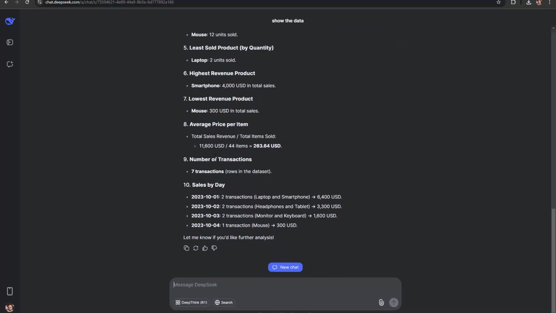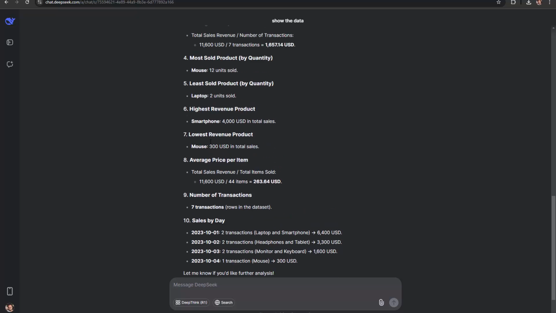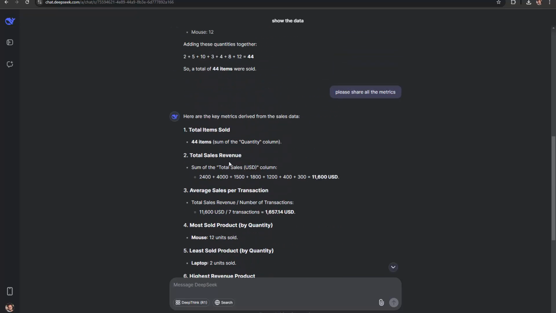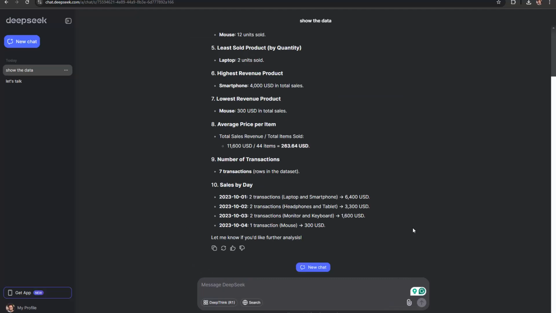So it actually gave you the summary of everything: sales by day, number of transactions, average price per item, lowest revenue product, highest revenue product, and least sold product. You can see that we've analyzed the data pretty well. Not only sales, but any kind of data you can analyze. If you're doing a PhD, you can analyze your PhD data. For example, you have some medical reports and you want the answer, so you wouldn't need to wait for the doctor. You can upload your medical reports here, but because it's a sensitive matter, I'm not going to show you how it works, because medical reports are sensitive and private data of anybody.